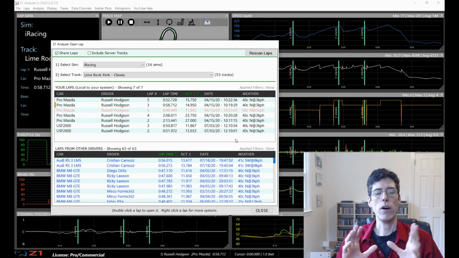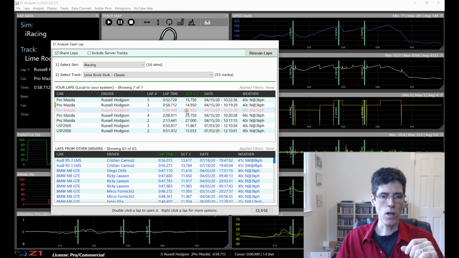So let's talk about filtering the lap results that you have in the window. If you have a few laps here, just showing 7, then filtering isn't a big deal because you can see all 7 at once. If you have a lot of laps, down here we have 63, it might be useful to be able to filter these down so you're not looking at a huge list of laps.